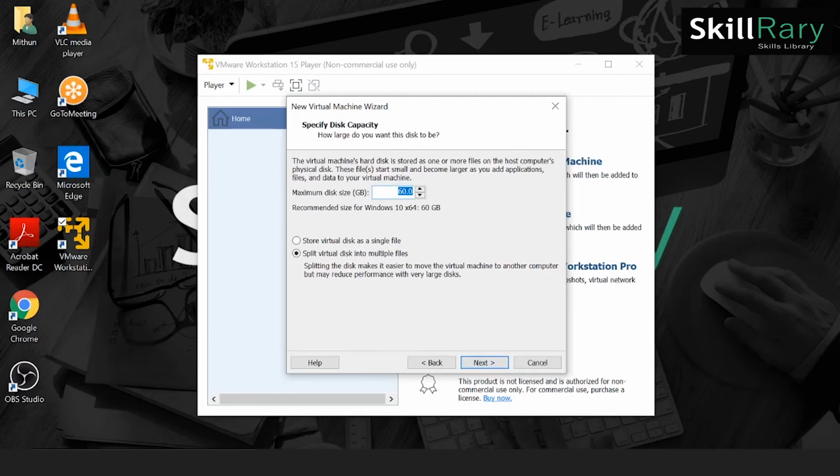It is asking me for the maximum size. Whatever is the default, you just let it be. It will ask you to store virtual disk as a single file or split virtual disk into multiple files. It is up to you. It tells you what this is all about. Splitting the disk makes it easier to move the virtual machine to another computer because it has multiple files. Since I don't have any intention to move it to other servers, I would keep it as a single file. Okay, let me click on next.